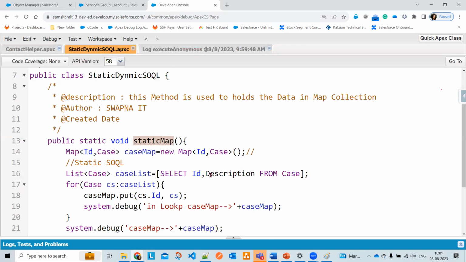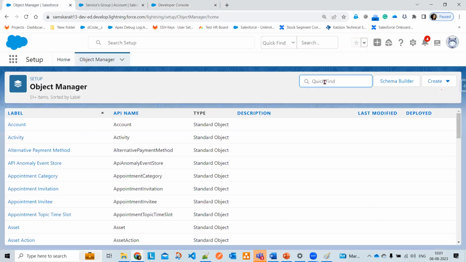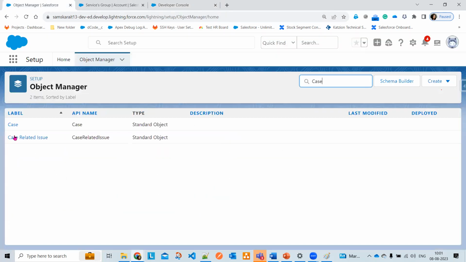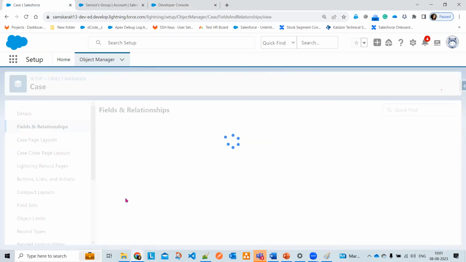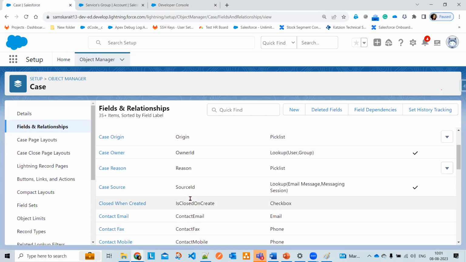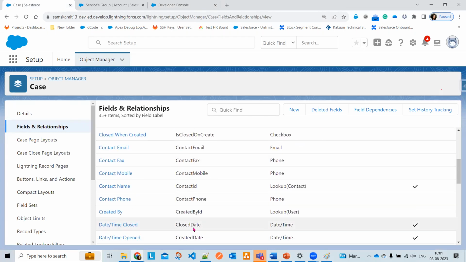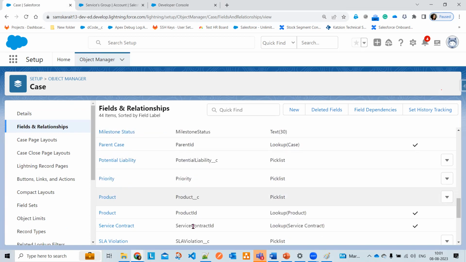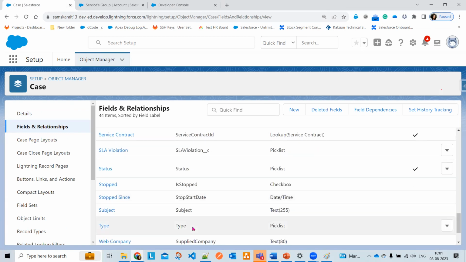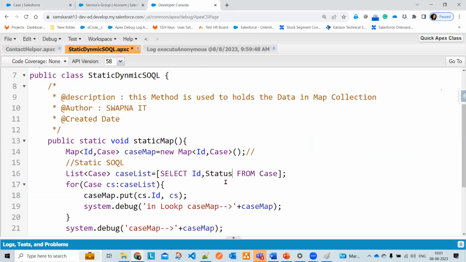In case you want to print a few more values, you can go to the object manager, search for case, and look for the fields. See what fields are available inside the case and get that field's name. Let's say there might be a status. You can use the status instead of the description.